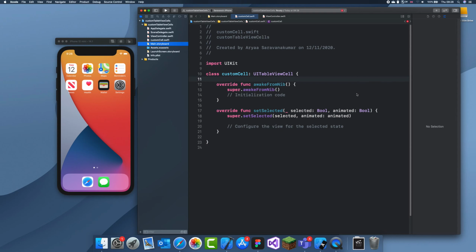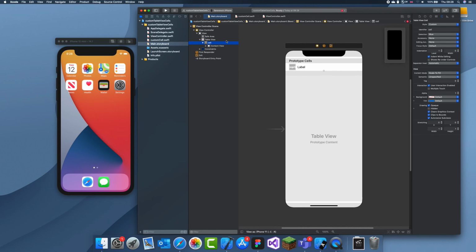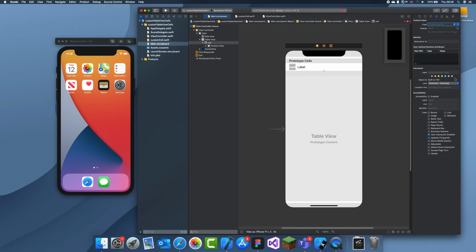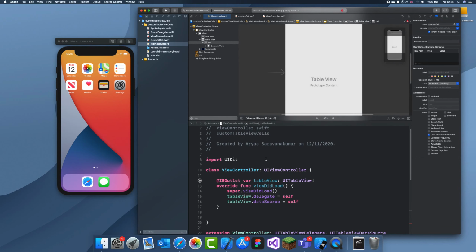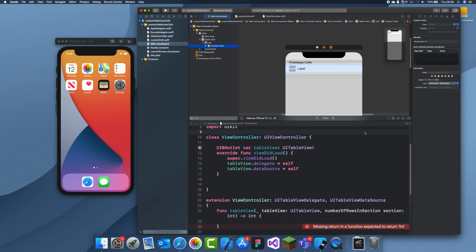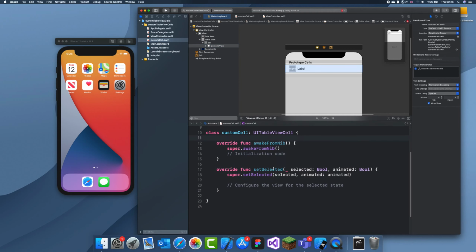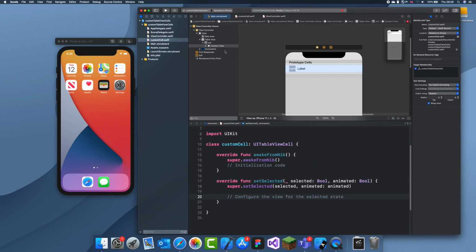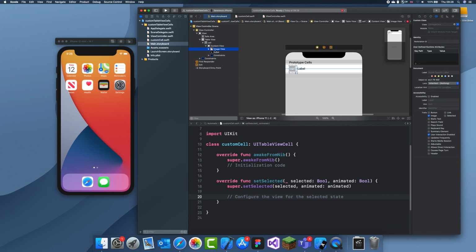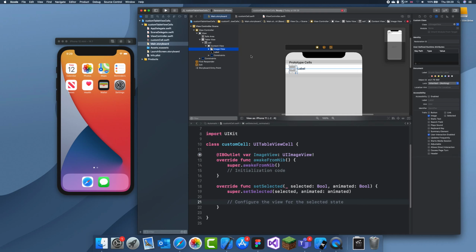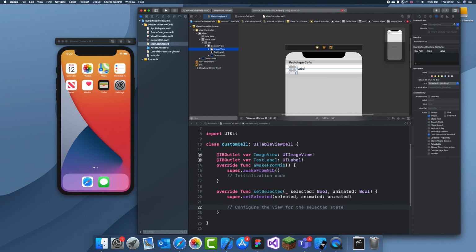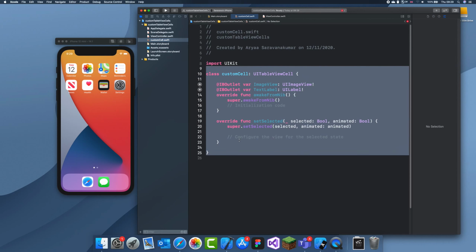What I need to do is go to main.storyboard and link that class to this cell. So go here and just type in whatever you called it. So that's called custom cell. Now go to assistant and click on content view. You should be able to click one of these arrows and it should bring you to this. Now just control and drag to add them. I'm going to just call this image view, and let's call the label text label. And that's all you really need to do for the custom cell.